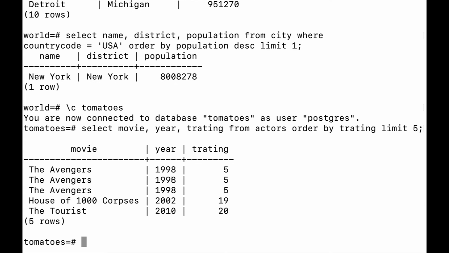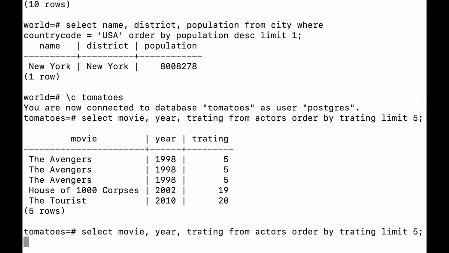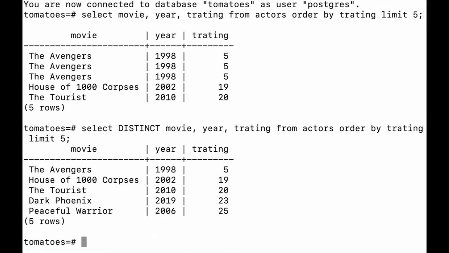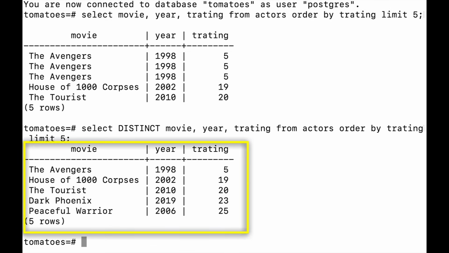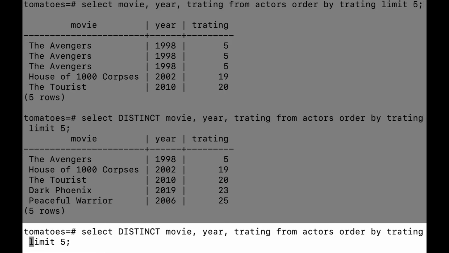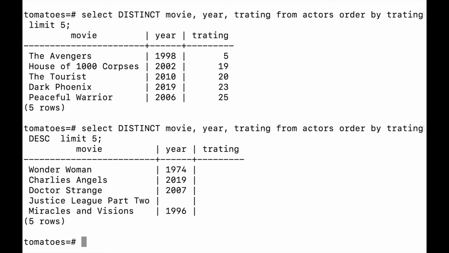So I get repeats here, and I'm hoping you'll think, hey, I know how to fix that. We need to add that word distinct. And there we get it. So we get The Avengers is the lowest T-rated movie. The House of a Thousand Corpses gets only a 19 tomato rating. But what we wanted was the top ones. So as you may already know, we're going to add that keyword DESC for descending.